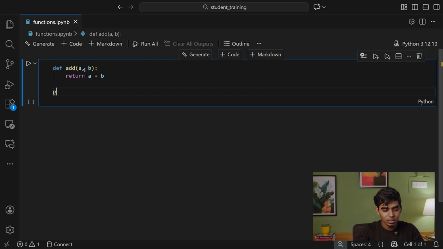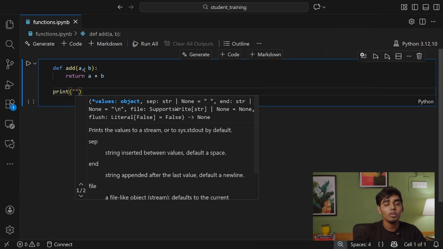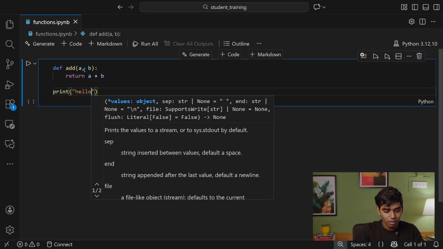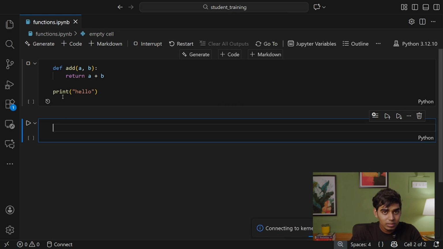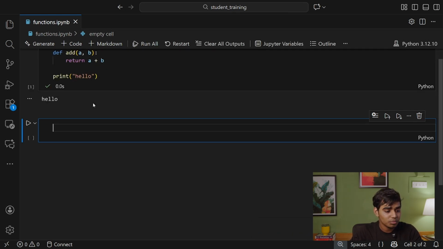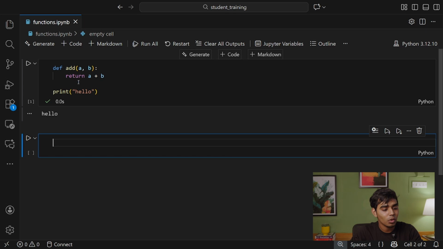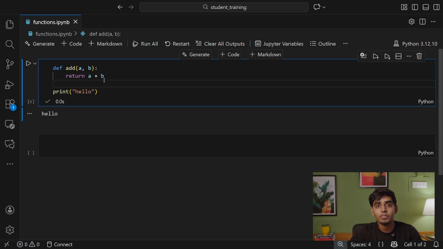But if I don't call the function, your function is never going to be used. So here I'll say print hello. If I run this, you notice that your function is being ignored, and the line outside the function, which is nothing but print hello, is being executed. The reason is your function only works if you call the function.